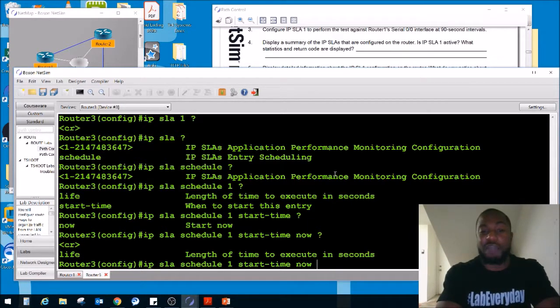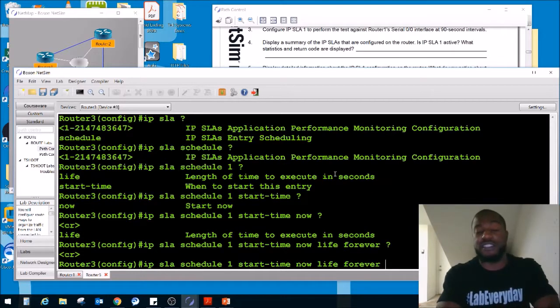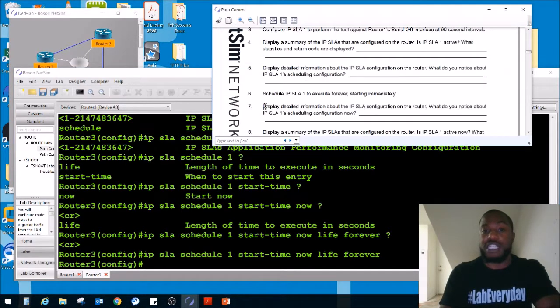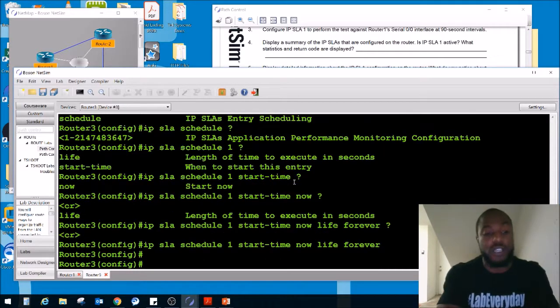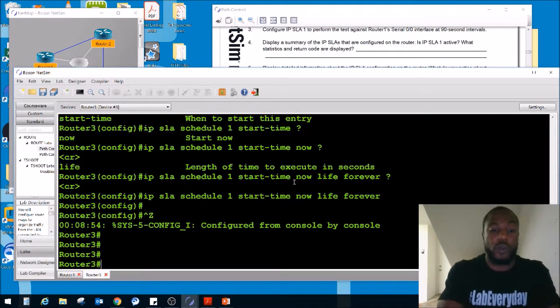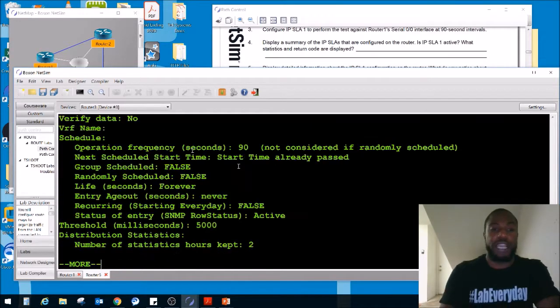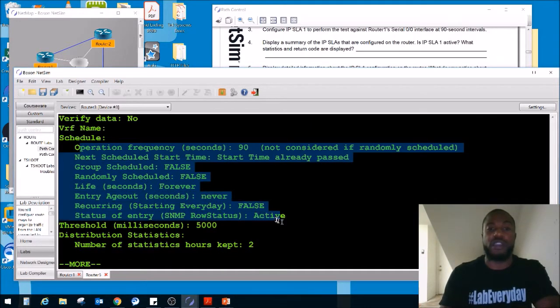And he said start time is now, life is forever. Carriage return there, so we just click enter. And now we've got us the schedule, right? We display detailed information about the configuration. Again, what do we notice about the scheduling now? So we get out of this, go to privileged exec mode to do show IP SLA configuration. And we look at the schedule and you see here, the frequency is 90 seconds.